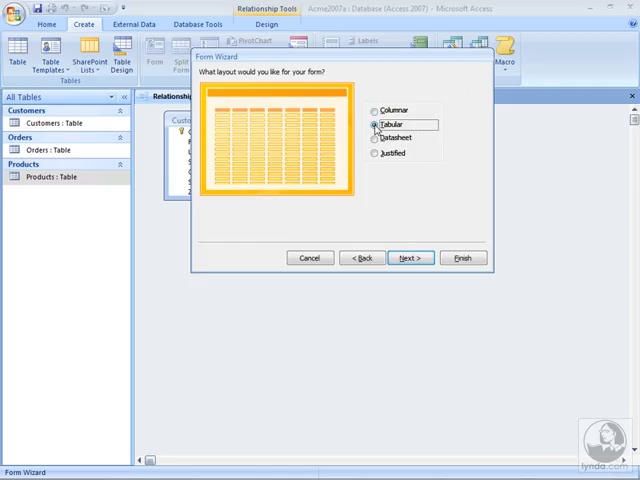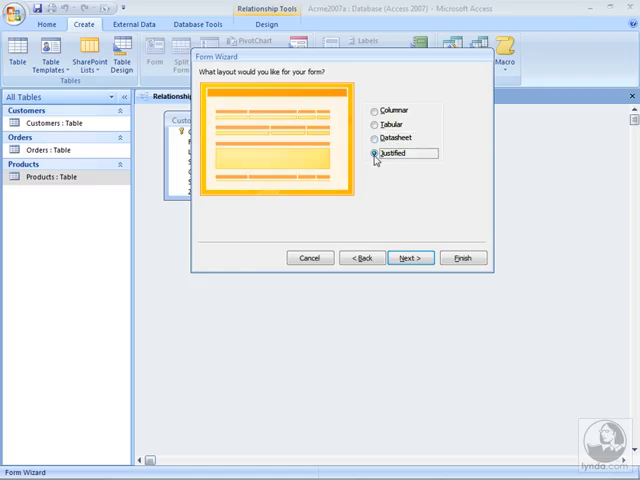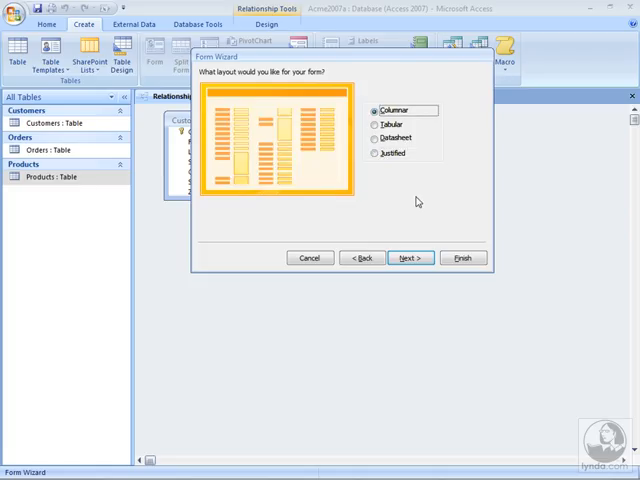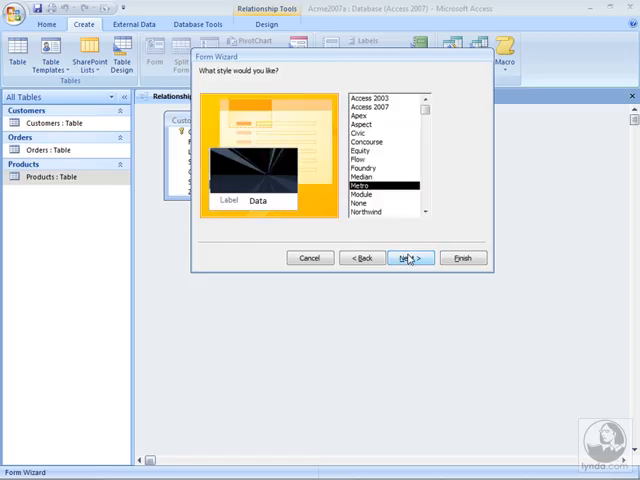Tabular is more like the datasheet view, similar to what we're used to seeing in our tables. And then we've got something called Justified, which formats our fields around the screen. So let's go back to the first one, columnar, and we'll hit Next. Now we're going to choose a style, so we can go through these styles and see a little preview over here on the left of what that style looks like.